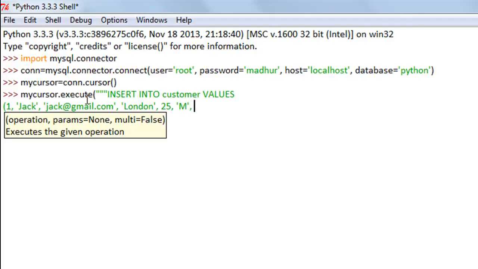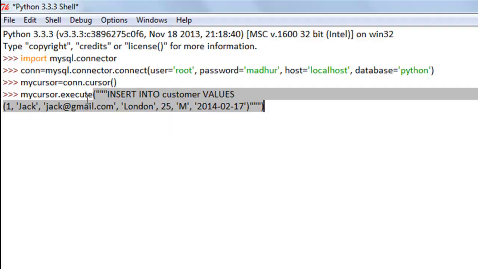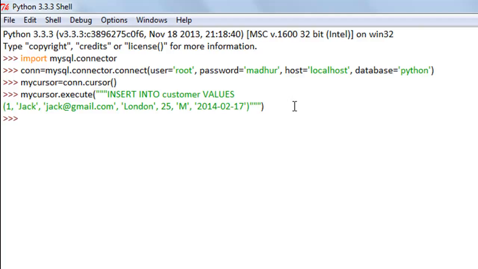And let's say Jack's last visit was on 17th February 2014, so I'll put in the year first, and then the month, and wait a second, am I typing it in the right place? Yeah, and then the date, which is 17th February. I'll put in the closing parentheses, and then the three double quotes, and then the closing parentheses for the execute function. And let me make sure I have everything in place, and it seems good. So I'll press the enter key.